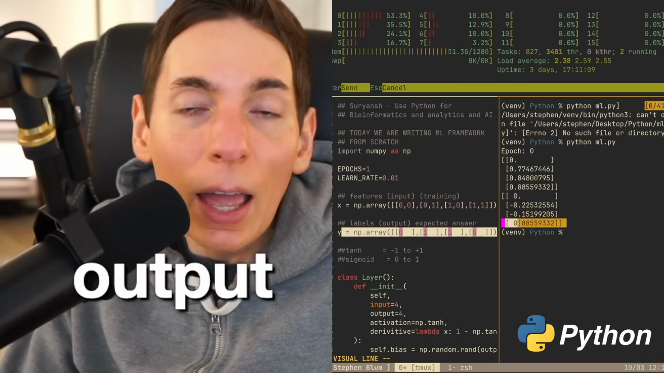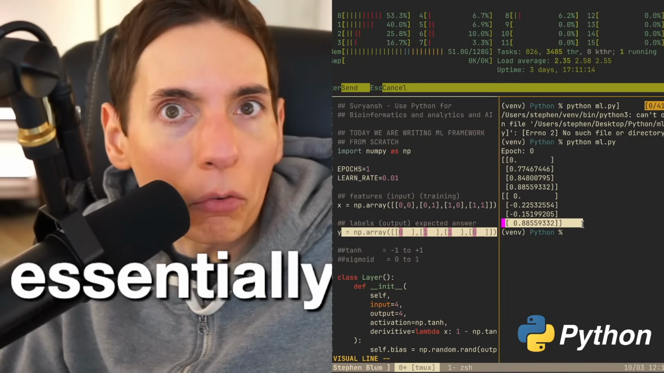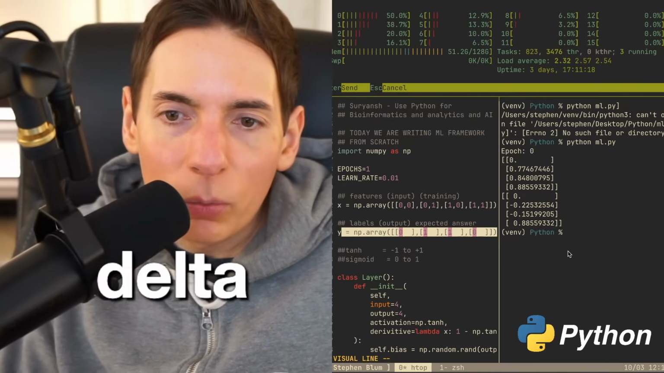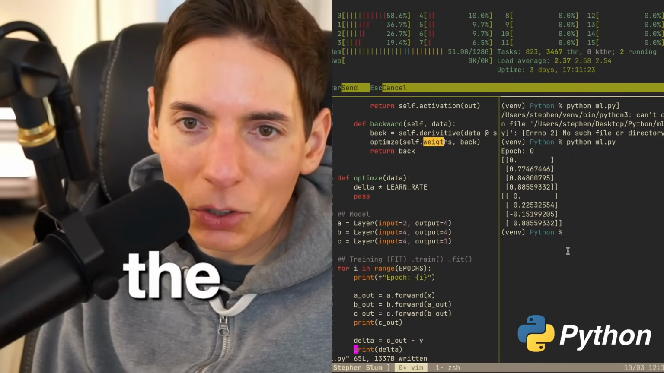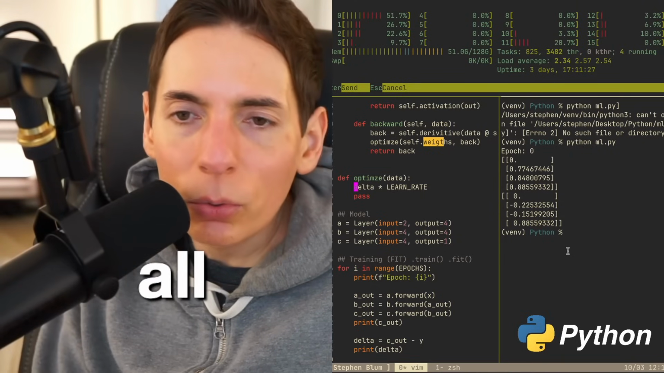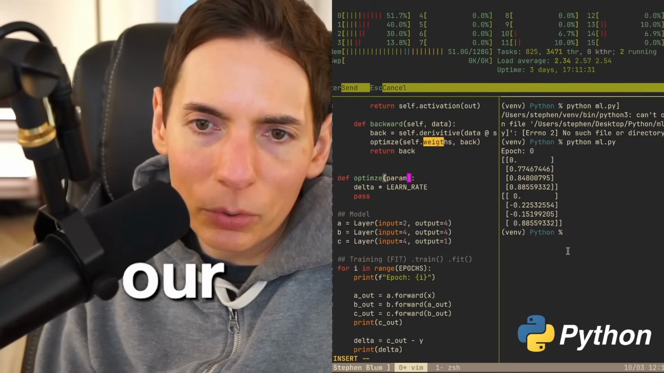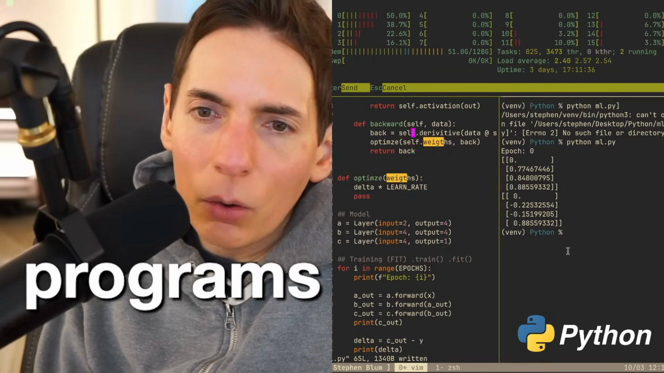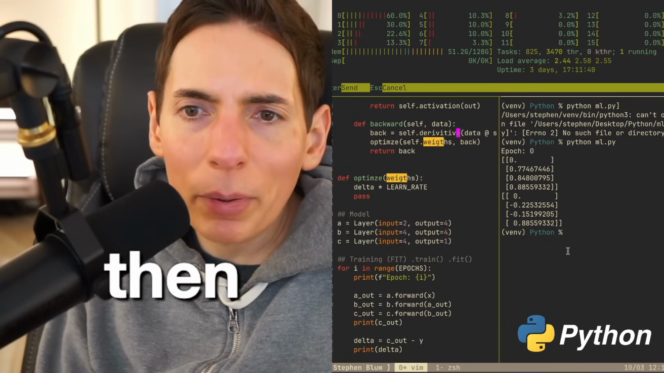And so the delta, how wrong the model is, is essentially 100% wrong for that last item. So this is the delta. Now that we have the delta, we can go a step further. Next step, we need to do the back propagation and optimize. We're going to do that all in the same way. So we've got our params, or weights maybe we could say, and then our derivative back. So this is back propagation.